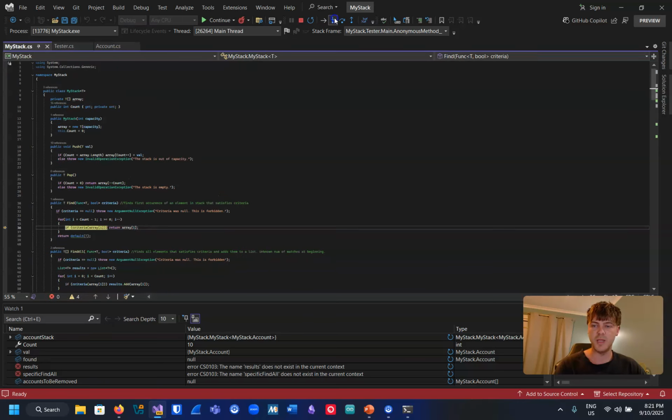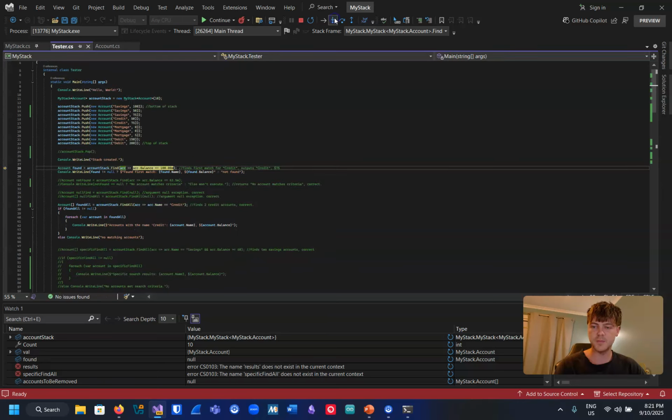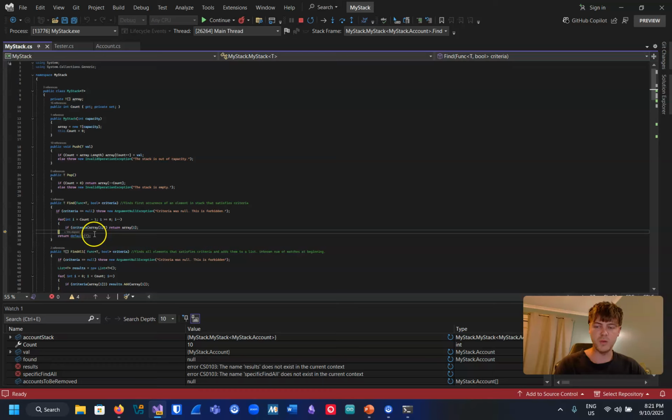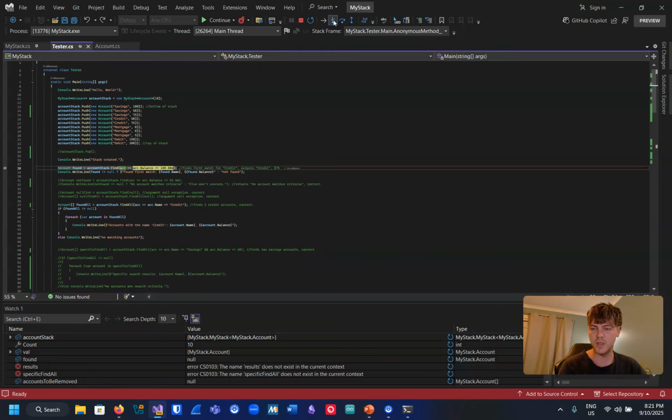It'll probably have to loop through about 3 times. Now in the event that it didn't find an element, it will return the default T. Default T is just null. Now null is going to be the value returned for reference types like classes and stuff like that. That's going to be our equivalent of our 0 equivalent, if you will. We will find one though, so that's fine, and we'll return that.